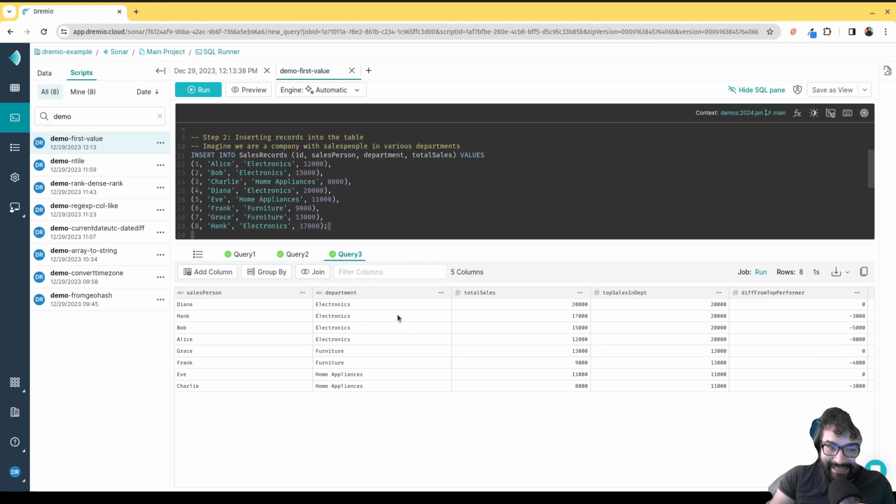As we can see here, everyone's grouped by their department, and we can see that the top performer for the electronics department did 20,000 in sales. So we go through each person. Of course, Diana, who is the top performer, has a difference from the top performer of zero. And then we see 3,000, 5,000, 8,000. So I can see that Alice was the furthest behind.